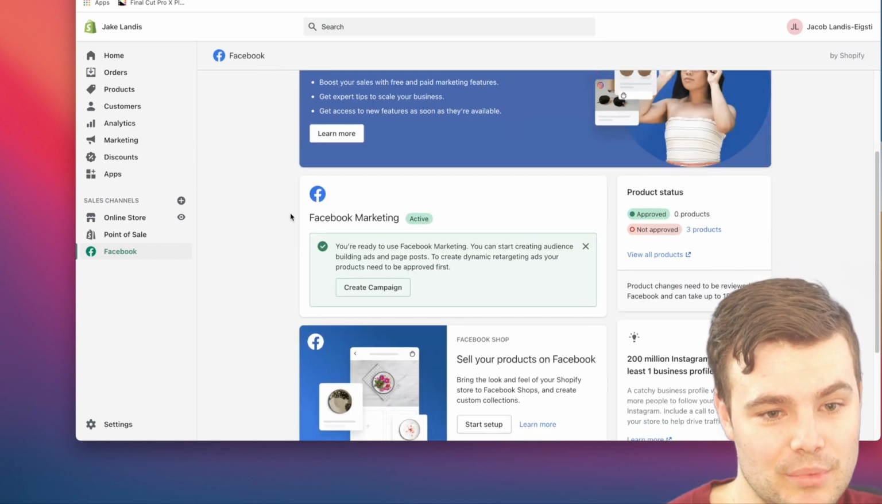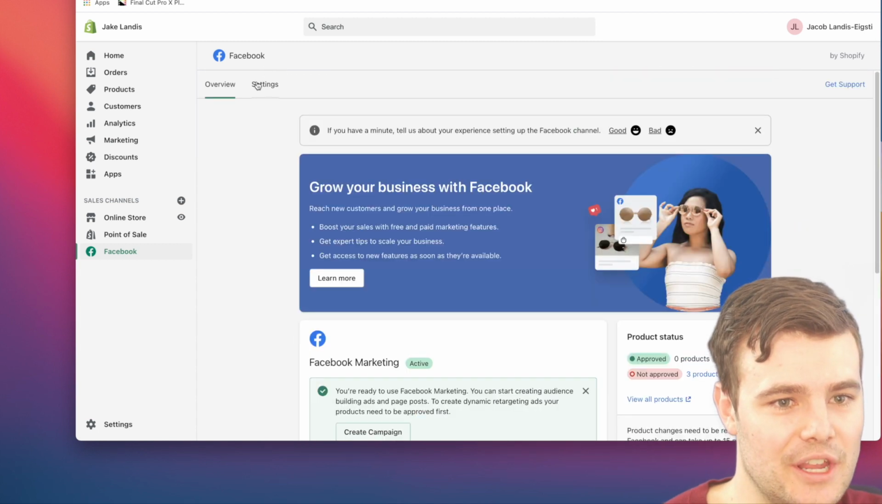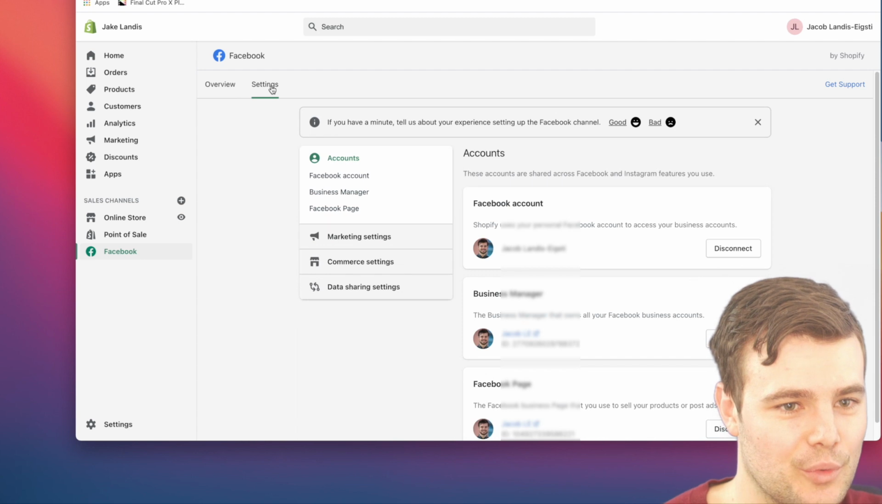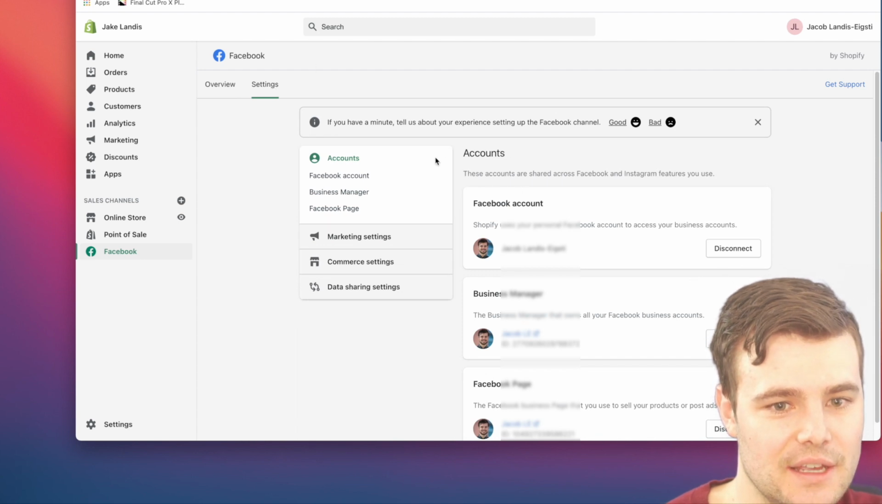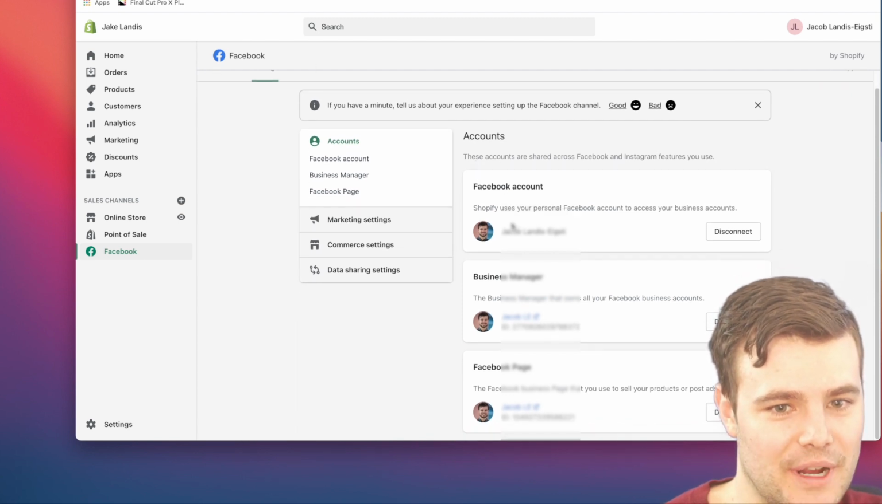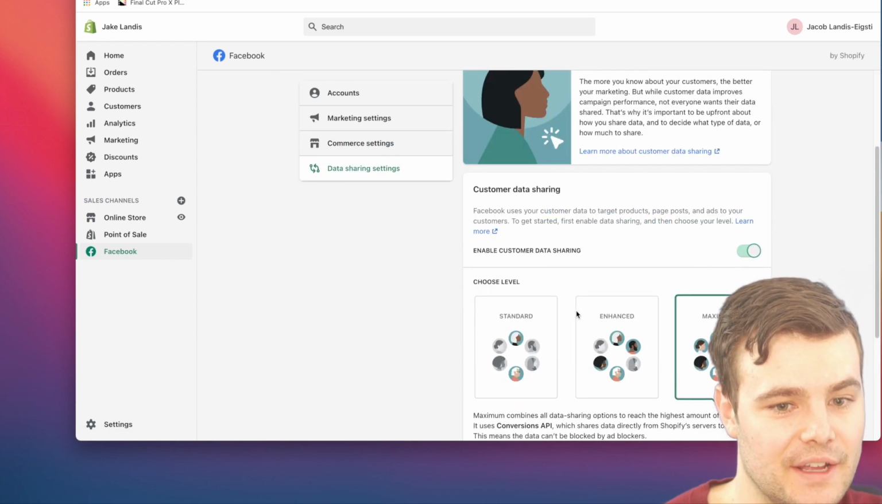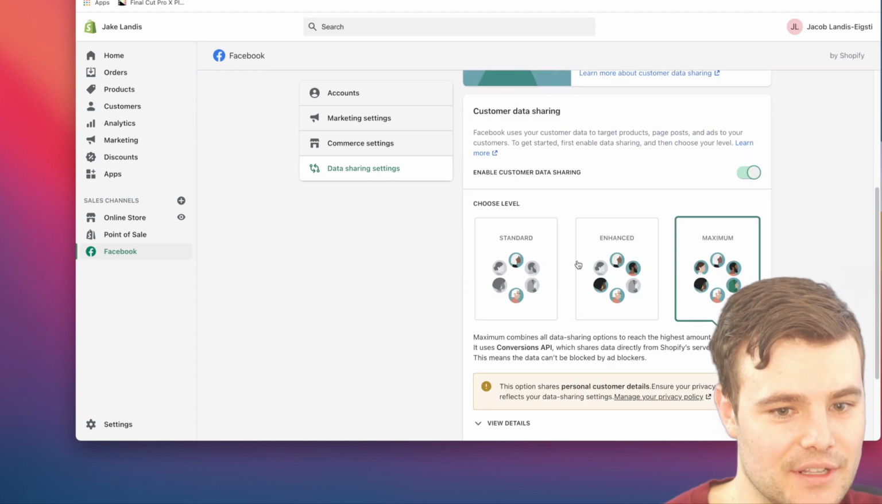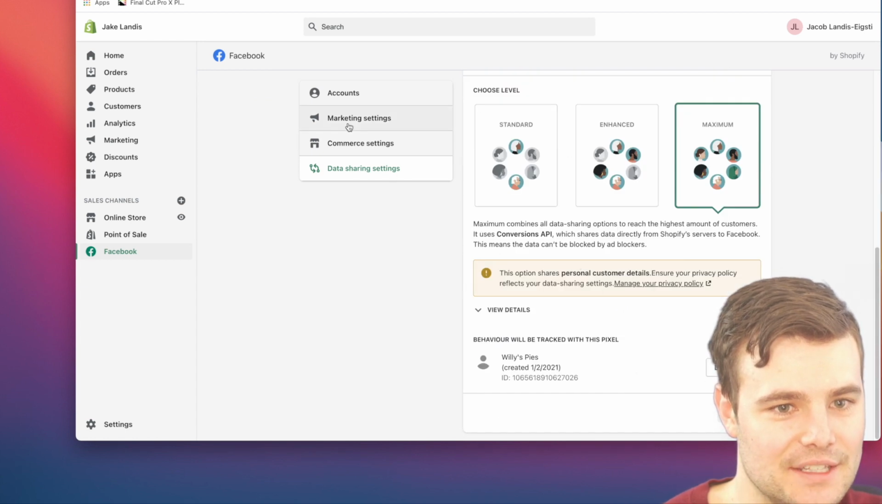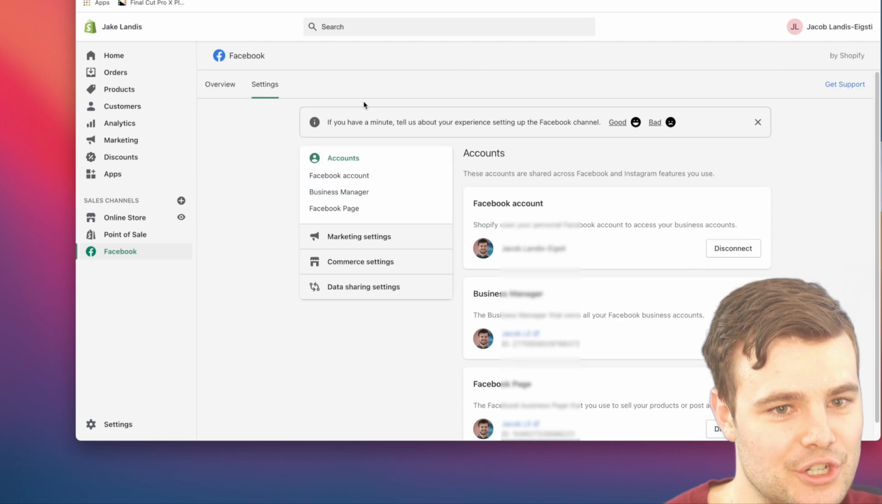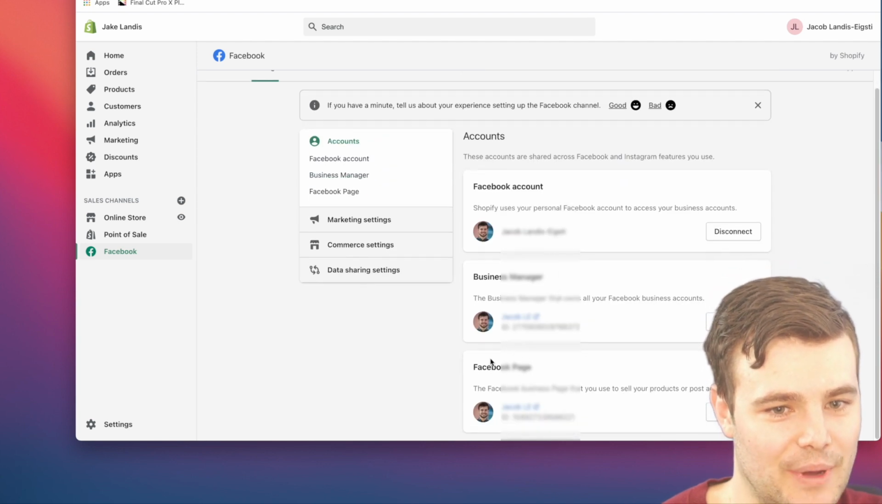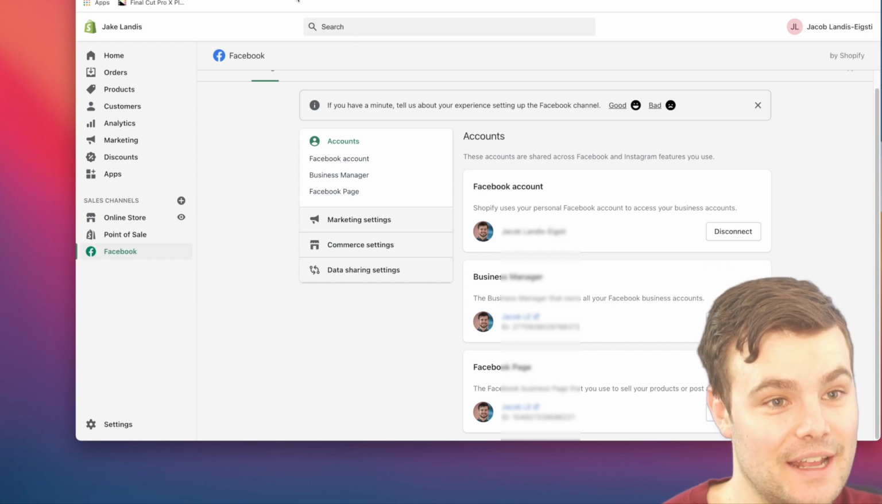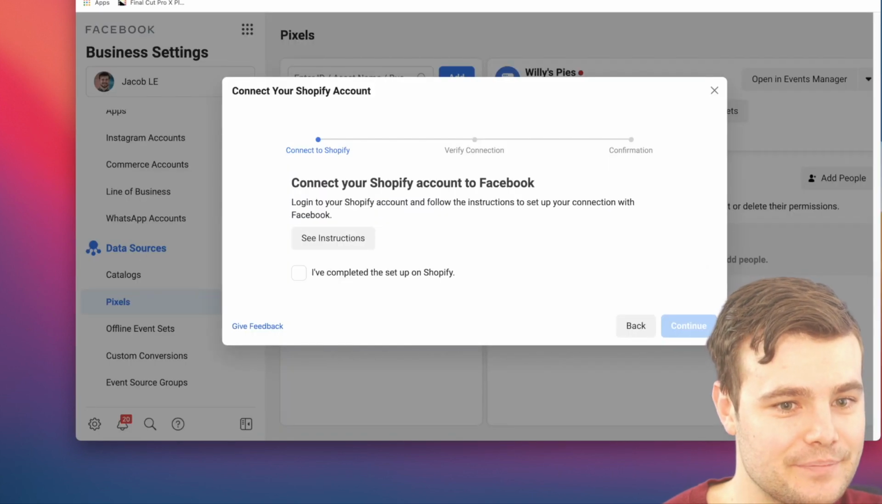It should be working. If you ever want to change this or double check your work, you can go under settings and make sure it's the right Facebook ad account, the right business manager, Facebook page, and then the pixel you'll find under data sharing settings. And if you're not seeing it, you can refresh it or check your accounts to make sure you have the right business manager, Facebook page, etc. So now that is set up and in there.